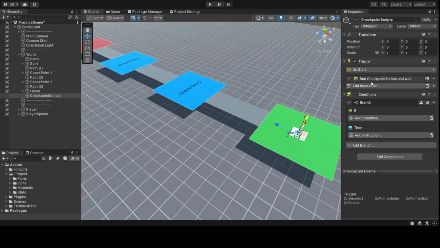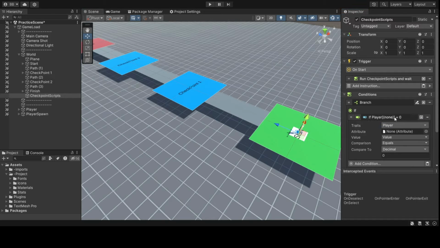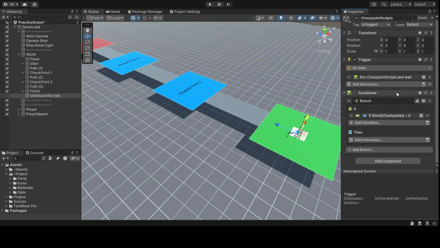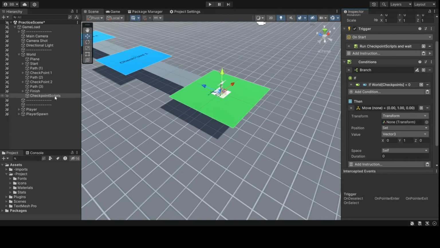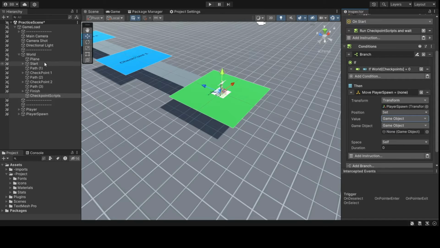So if stat world, if the checkpoint stat equals 0, then we will change position of our player spawn to our game object, our start. So basically no checkpoints, you're at start.